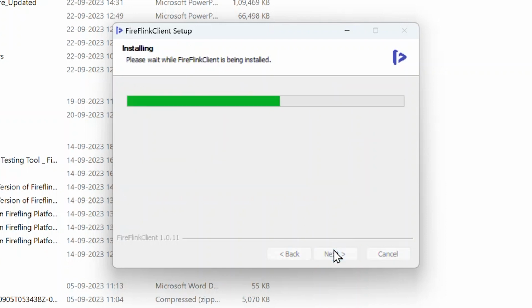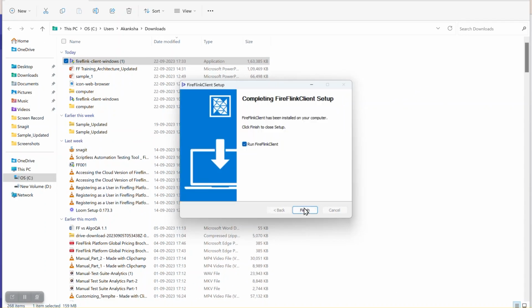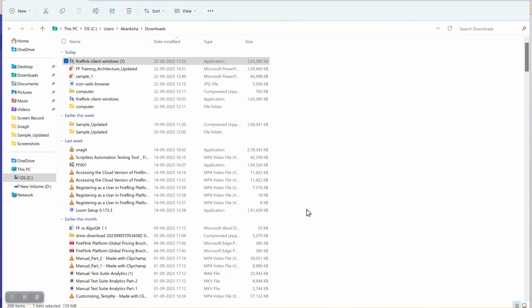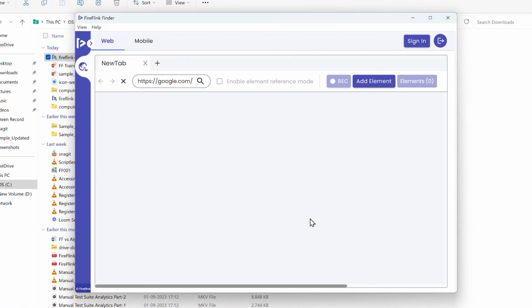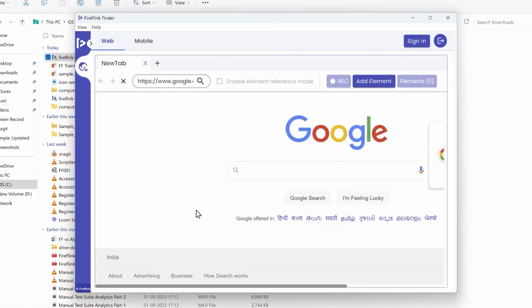So this will install the FireFlink client application in your local machine. So now once the installation is finished, I'll just click on finish. So once I click on finish, this will automatically launch the FireFlink client in my local machine, which is nothing but my computer. Here if you can see, this is the client machine which we were talking about.